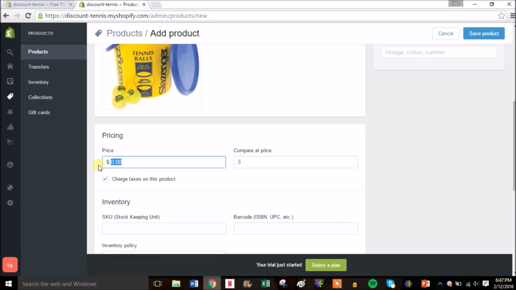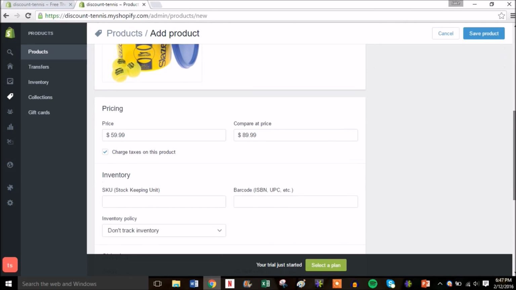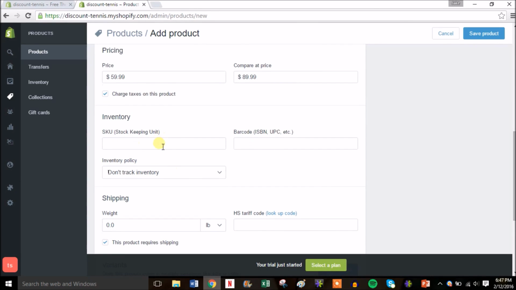Price, we will charge, let's just go with like $59.99, and then compare at price. If we say $89.99, that is how you make this item on sale. A stock keeping unit is if you want to keep track of your inventory through a number. So if this is your first product, you can just go, 1.